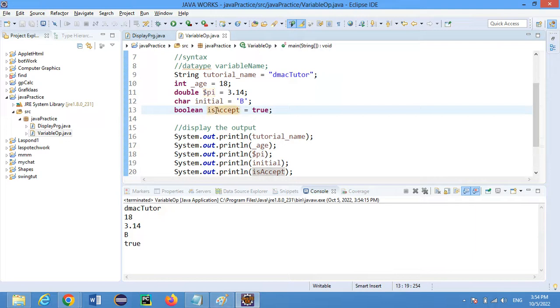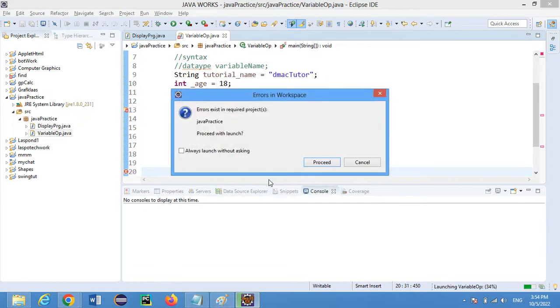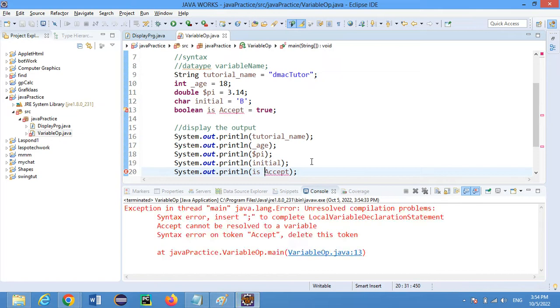However, let us put a space between is and accept and see what happens. Let's run the code. It shows us an error. You can see the error: accept cannot be resolved to a variable, and that is because we violated the rule that says space must not be between your variables. If you want to put space between is and accept, the only thing you can do is to insert an underscore in between them, and that is a valid rule.